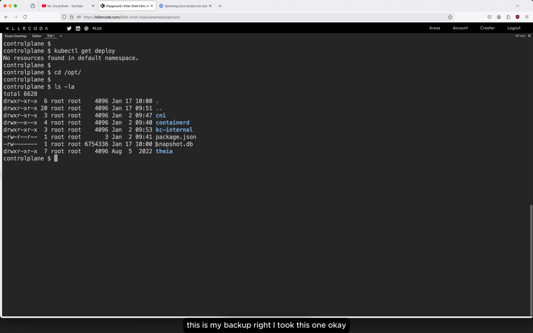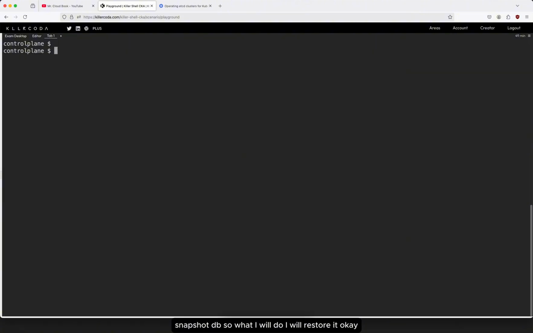I took this one, snapshot.db. So what I will do, I will restore it. We have to restore this particular database backup, the etcd backup. So we just do the restore. We just did the backup from whatever the etcd is there, so we took the backup of it, and I deleted some of my deployments.